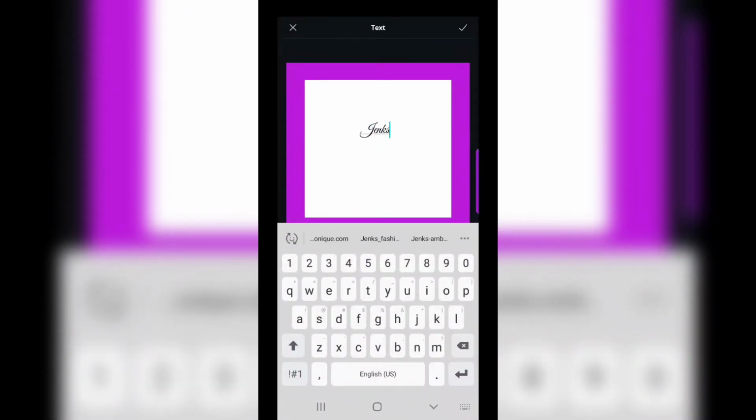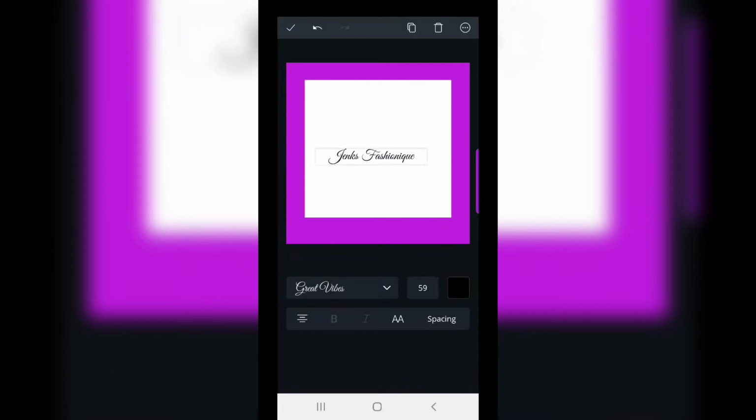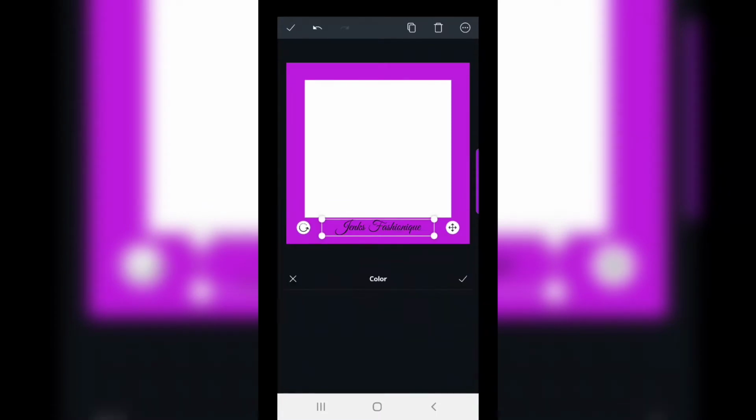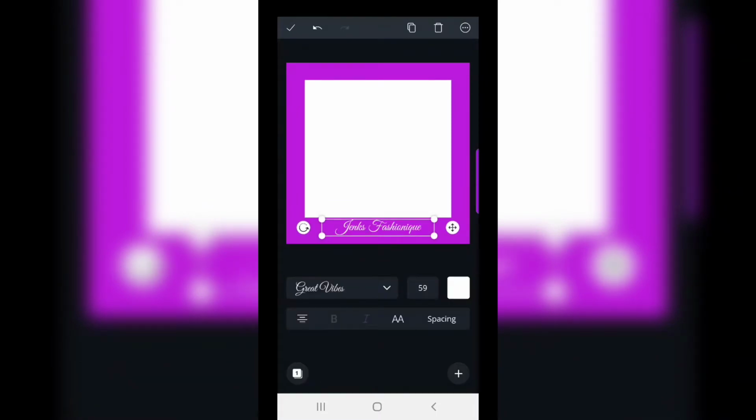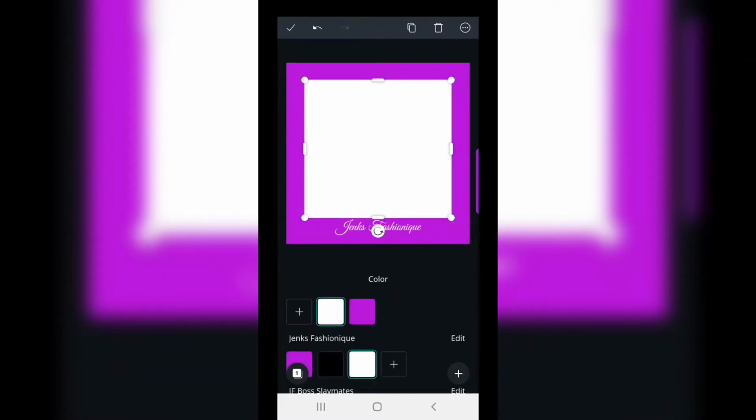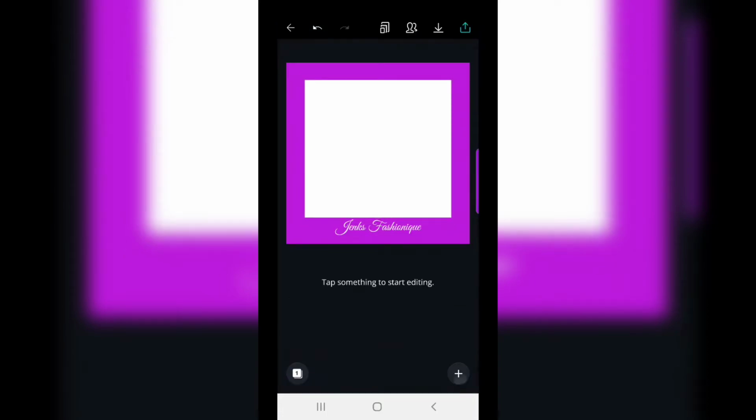No, wait. I forgot. Sorry, y'all. I feel like I'm all over the place. This font is for my boutique name. That's what I used to write my boutique name. Sorry, I was supposed to do that first. I'm going to put that at the bottom. Put that in white so you can see it. Now we're going to add in the text.